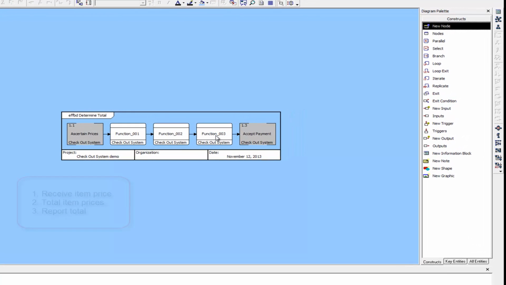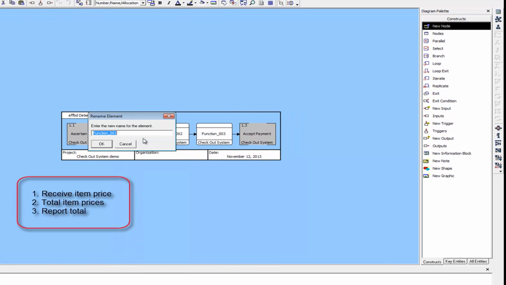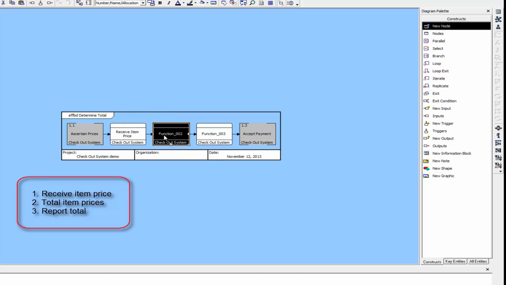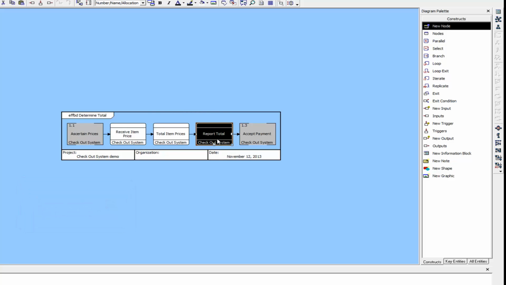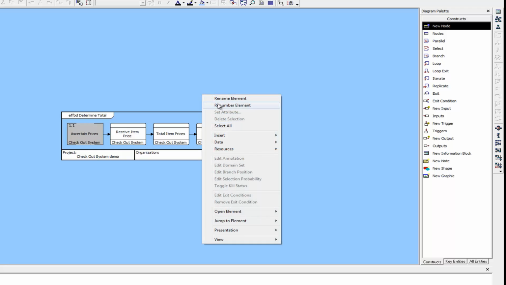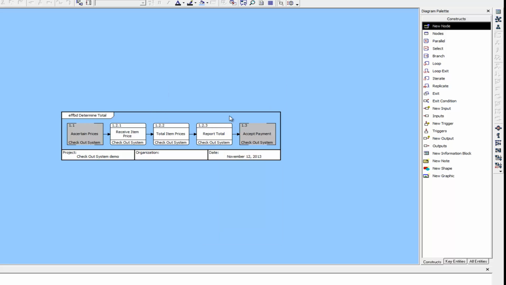Rename them in sequence. Then renumber one more time. Once we have functions 1.2.1, 1.2.2, and 1.2.3 successfully named and numbered, we are ready to introduce a new concept.